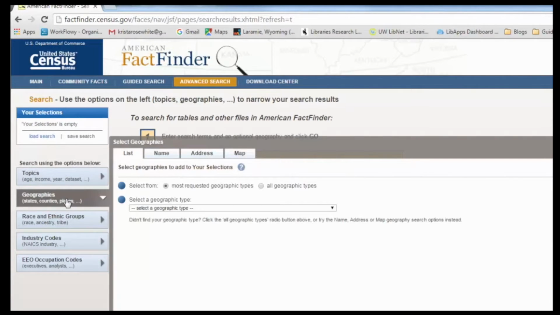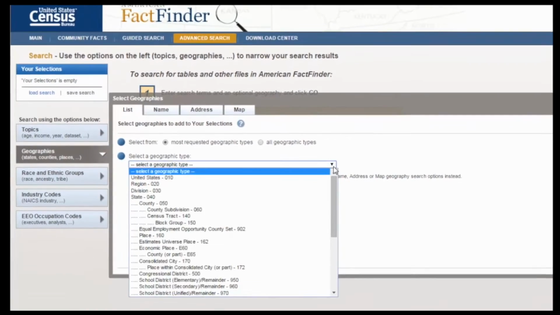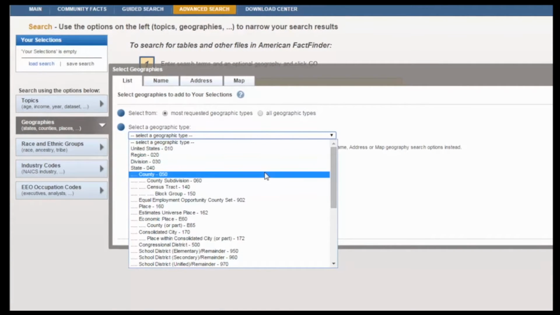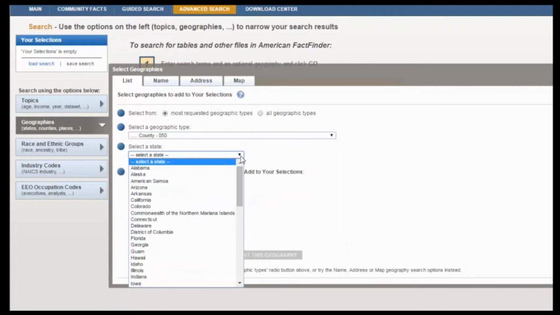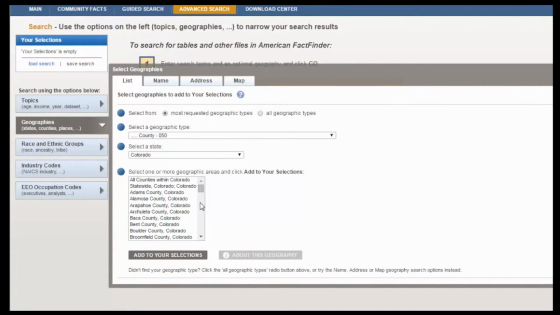So if I click geography, what we see here are some choices, and this is really useful because it allows you to pull from multiple geographies at the same time. For example, if you want to look at every county within a state and pull them all at one time, you can do that here. So I'll just click county and choose a state. Colorado will do. And then you can select the counties that you want.